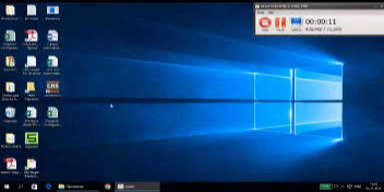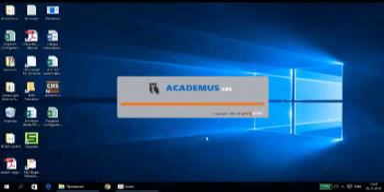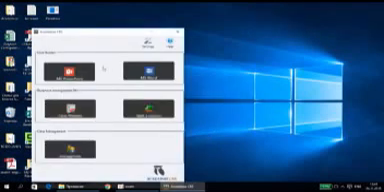So, to start working with Academus CRS, click on this icon on your desktop. Now it's going to load and you'll see the main window. This I don't think we need here. So here we go.